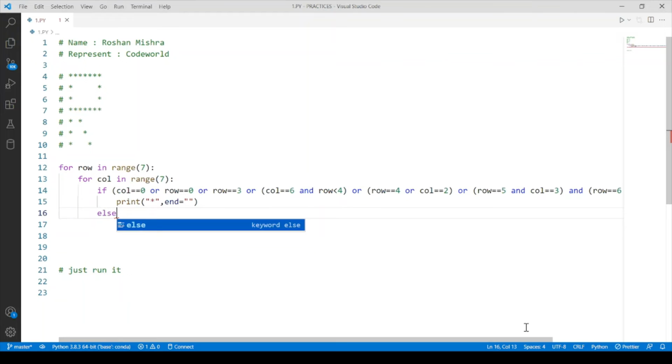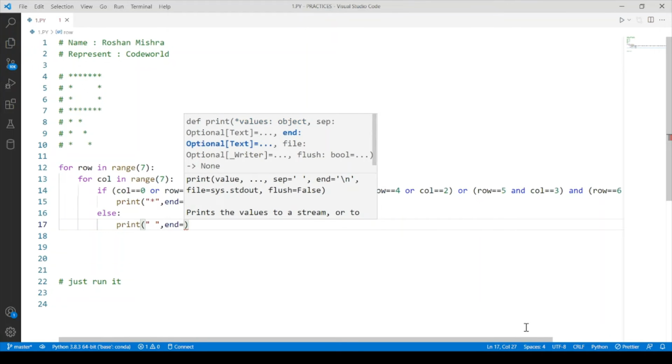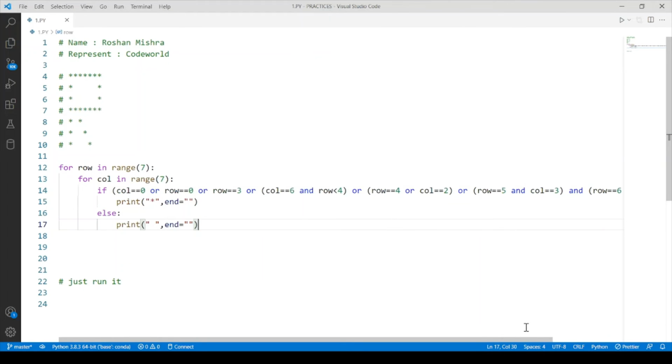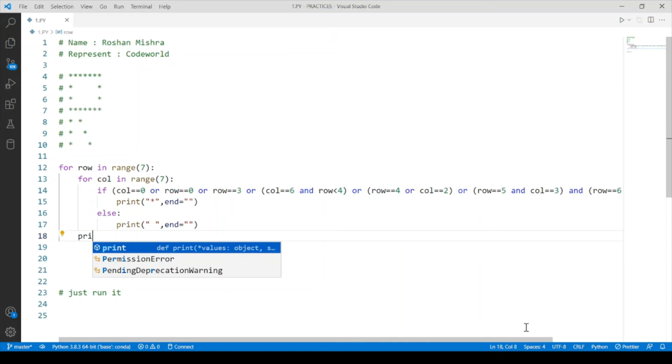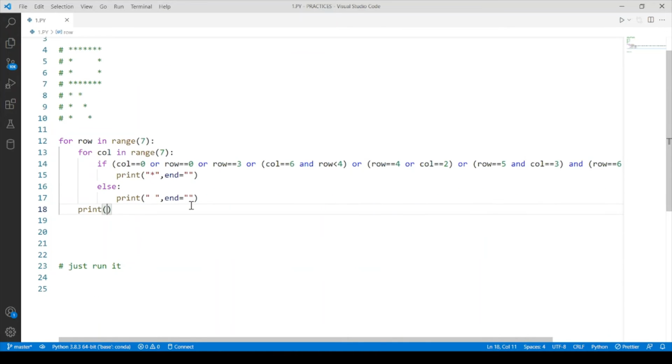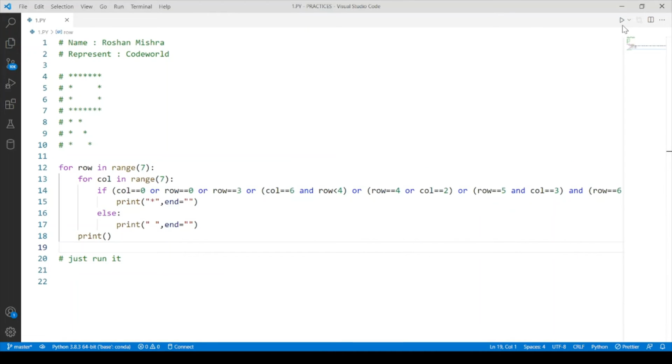Else, print space in the thing. Perfect. And last print. Okay, we have finished writing our code, so let's try and run it.